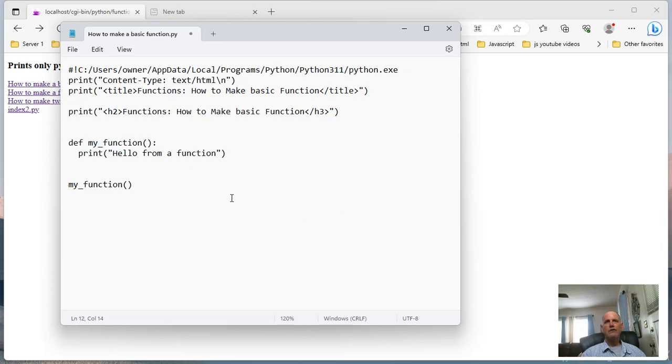So in other words, all functions have to be declared somewhere above the function call. I hope that's what I just said. But anyway, this is the basics of how to create a function, and now to see how to execute. Now this is not from the command line. That's why you see the shebang line right here and the print content.